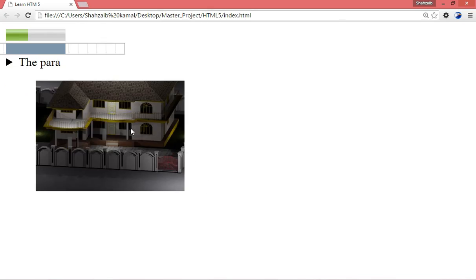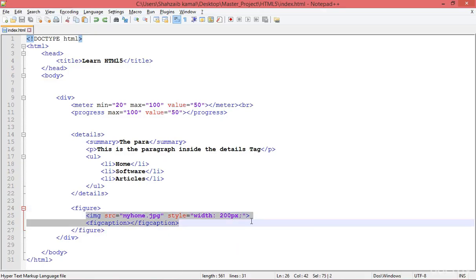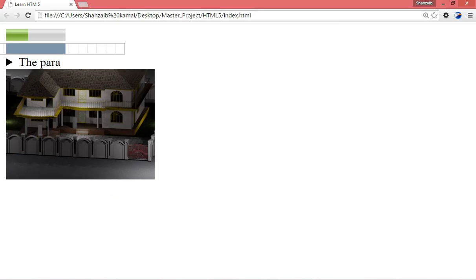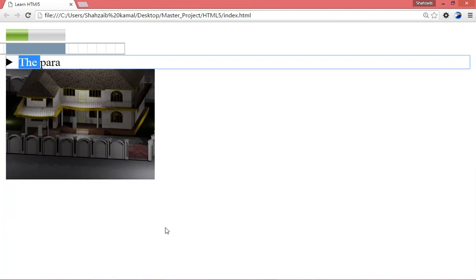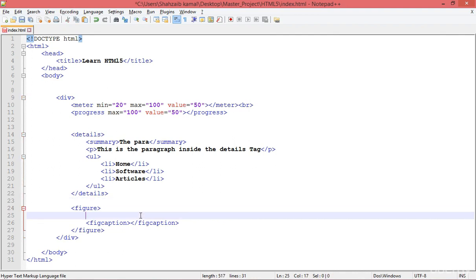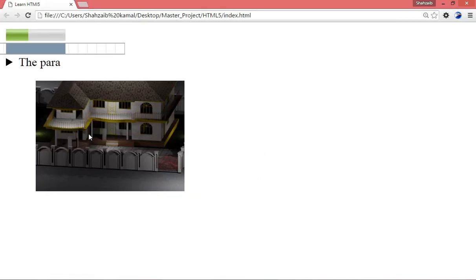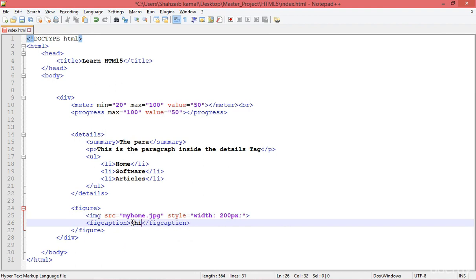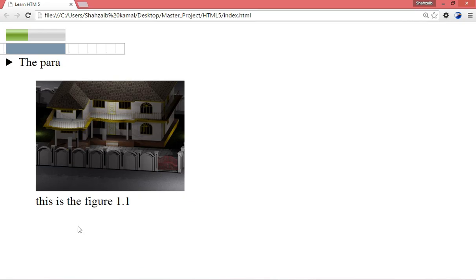One thing more: if I go back to the notepad, the image is in the figure. If I cut that and paste it before or after the figure, now the image is not in the figure. So refresh. Now you can see that the image looks like the ordinary image which we can upload by the simple methods. But if the image is inside the figure, then exactly in a figure way, it's just like a figure. And I'm putting the value, this is figure 1.1, and save and go to the browser and refresh. Now this is exactly figure 1.1. The figcaption is in the manner too.